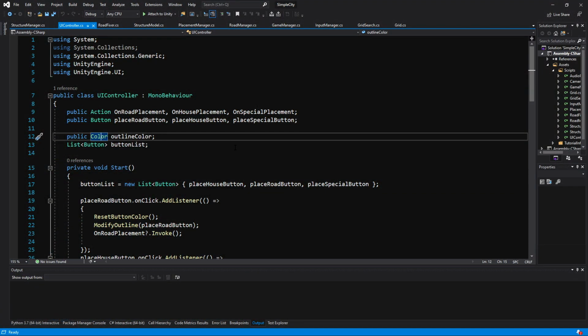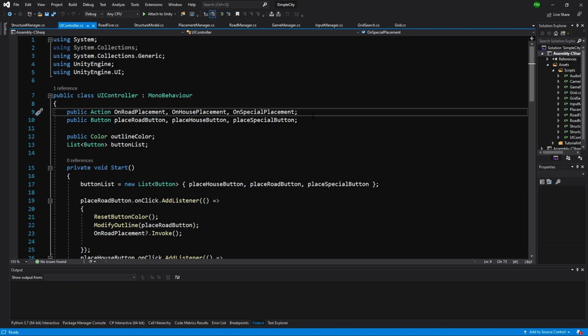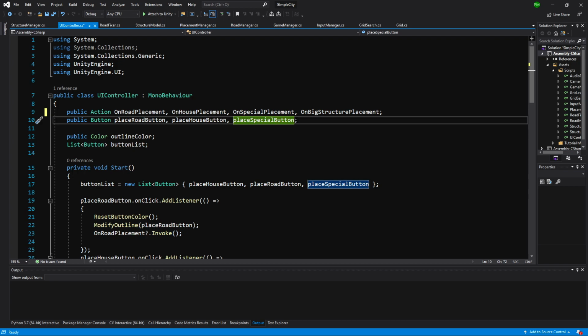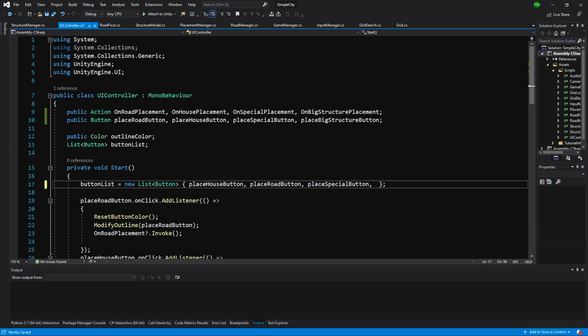Okay. Here we are not going to do anything fancy. We are going to just add one action. So on big structure placement, we are going to add one button. So place big structure, or place big structure button. Save it. We are going to add this button to our list by hand.